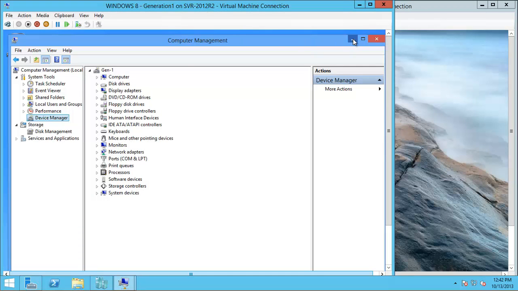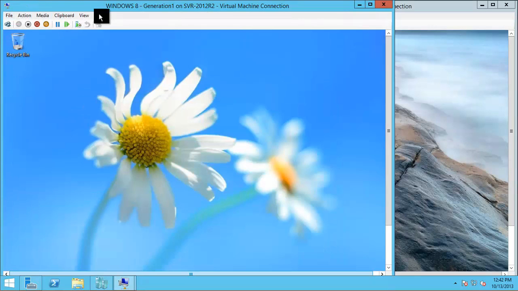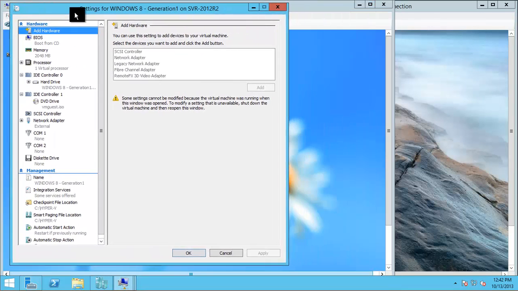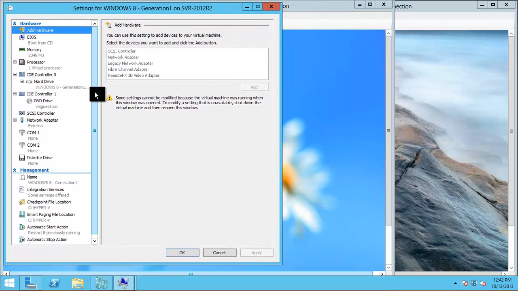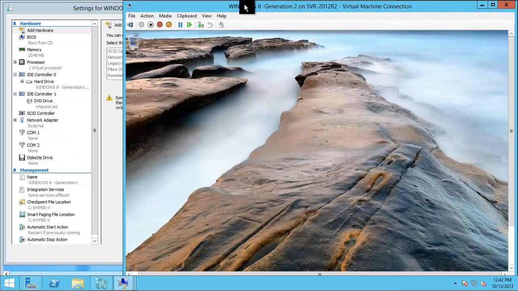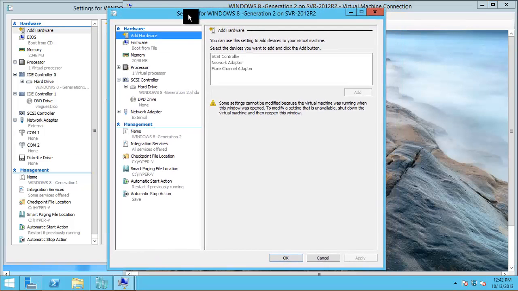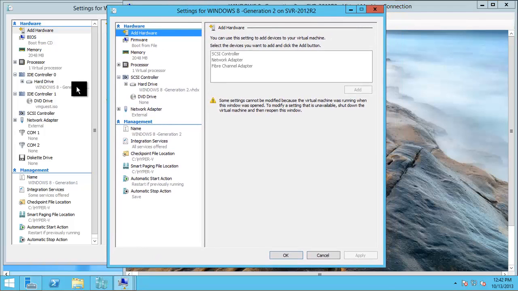And we'll have a quick look at the settings of the Generation 1 virtual machine, which is the most familiar window for you on the settings side of the virtual machine. A lot of options are there for you. But if I open the settings on the Generation 2 virtual machine, that's the beauty, because you can see half of the settings are missing in the Generation 2 virtual machine.